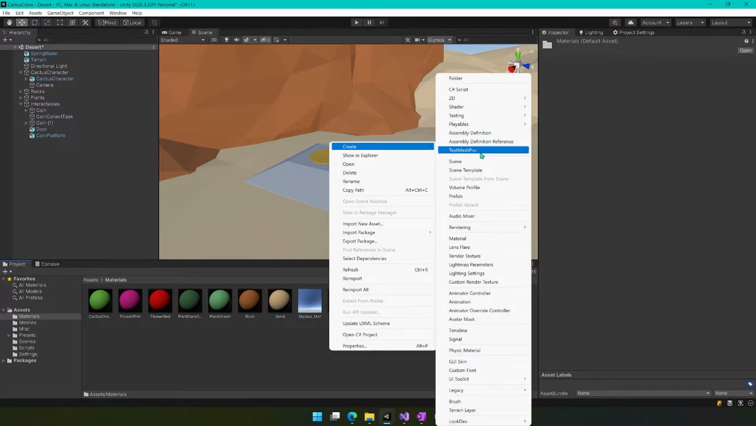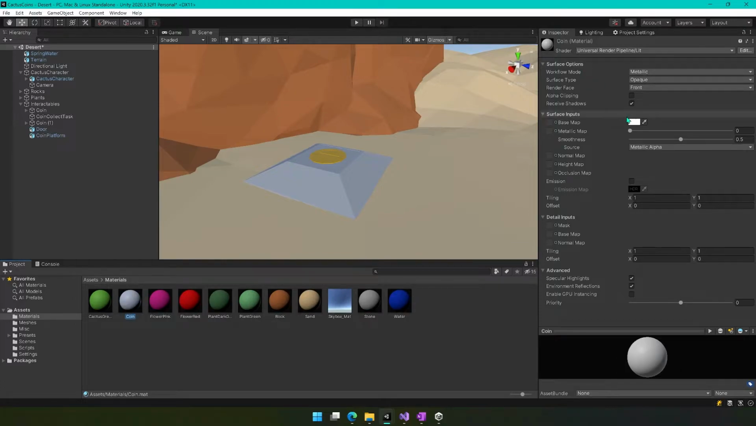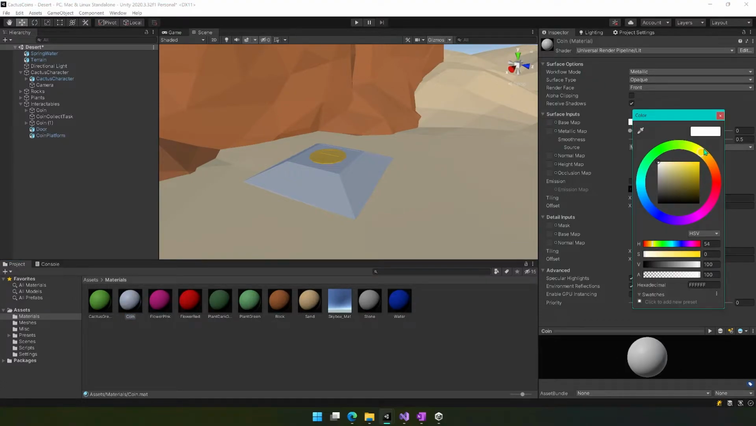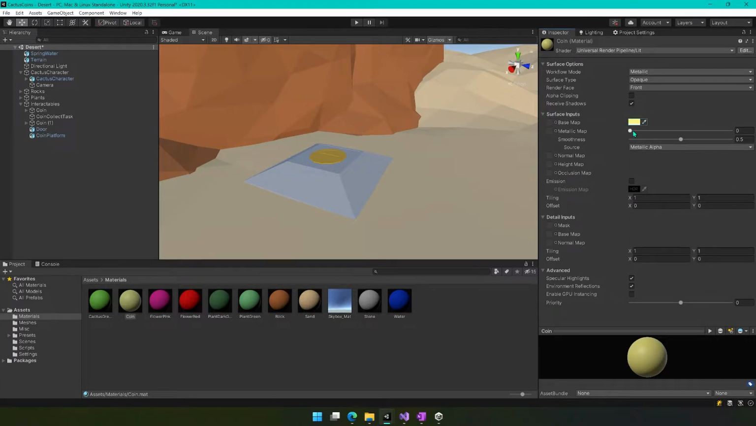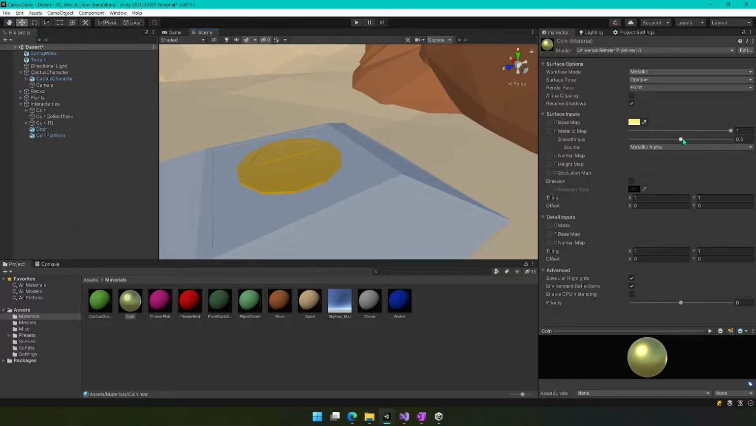We'll create a material and call it coin. Let's give it a yellowy color, more in the orange direction. You can change whatever color you want, really. If you want a bright blue one, that's cool too. But I'm going to do a pale yellow. Then I'll increase the metallic, and it should make it look more metal, especially if we increase the smoothness.